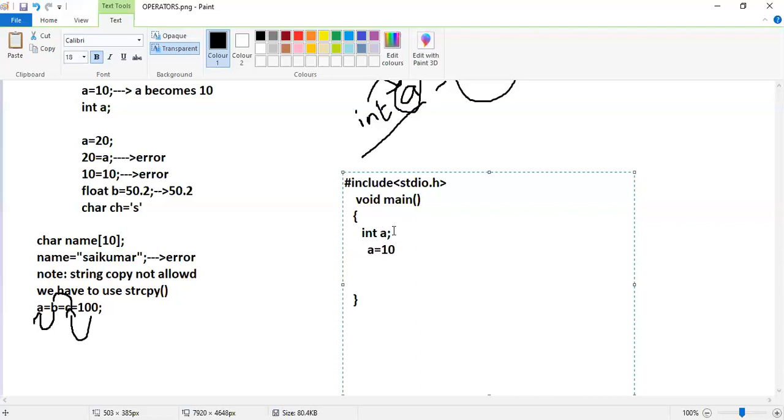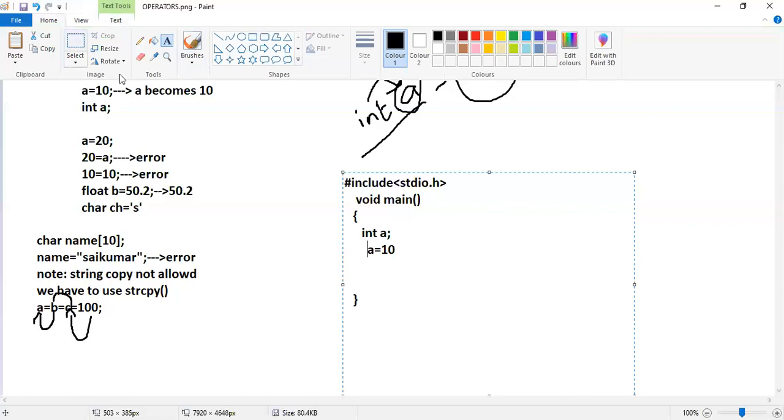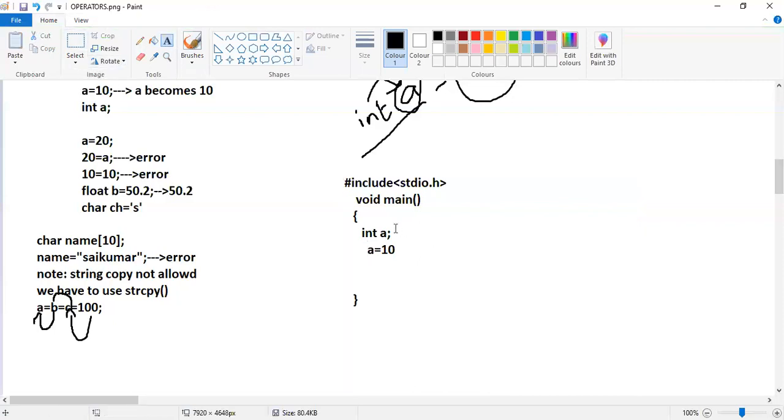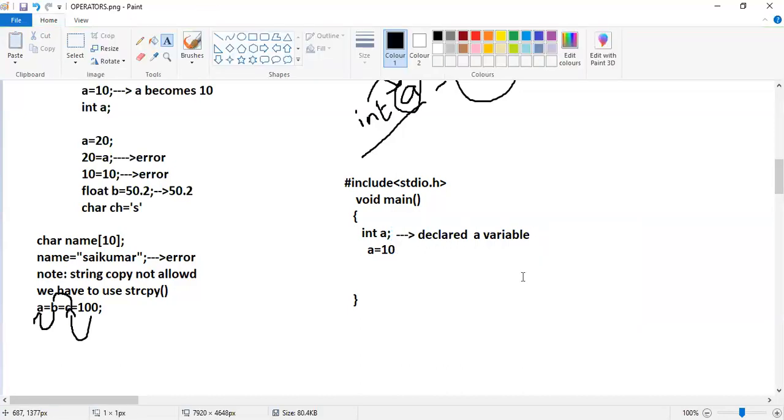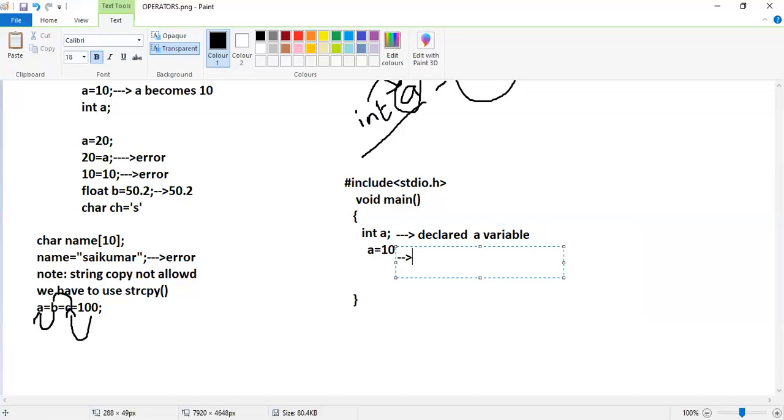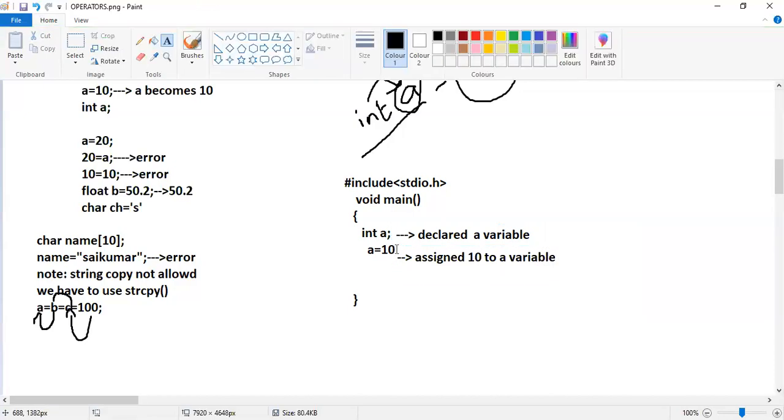First, here we declared a variable, and here we assigned 10 to the variable a. So int a is the declaration, and a is equal to 10 is the assignment.